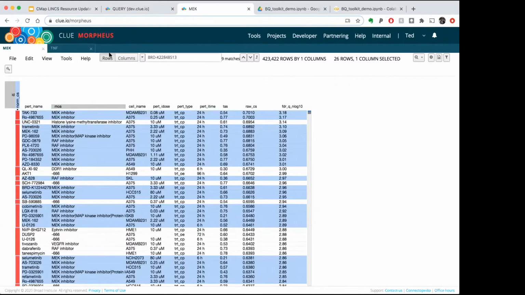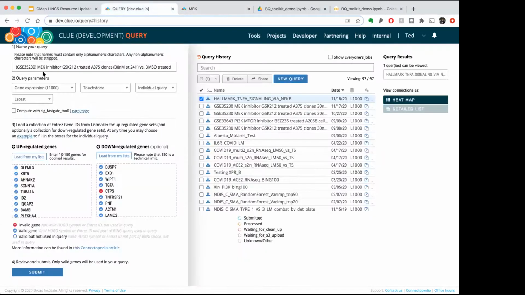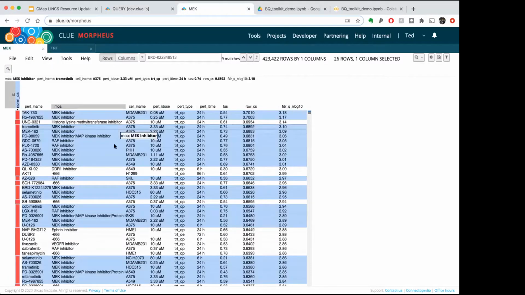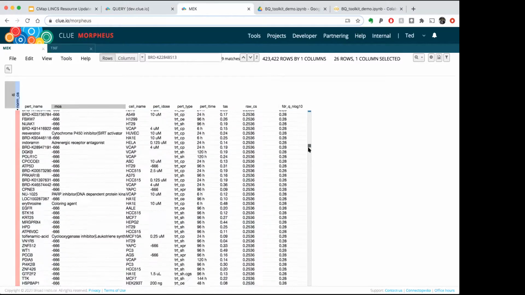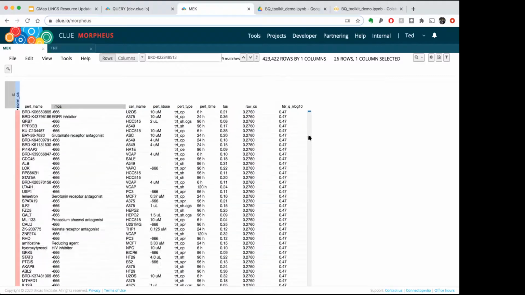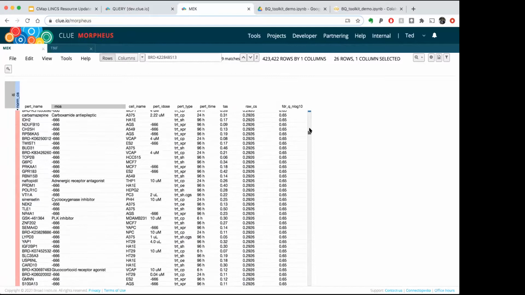In this case, the input gene set was this compound GSK212, also known as trametinib. This is data that we obtained from GEO and did our own differential expression analysis. So this is microarray data, and we're comparing that gene set to all of the signatures in the CMap database. You can see there's 420,000 rows in this matrix. You can scroll through and identify those perturbations that connect strongly to your gene set.